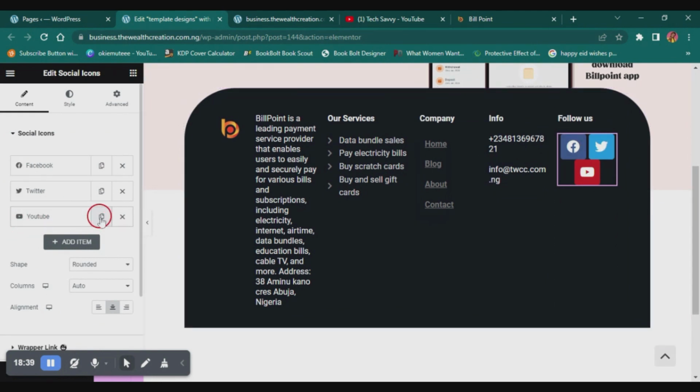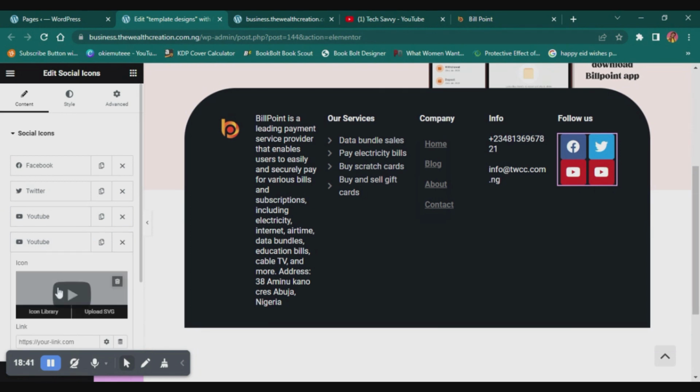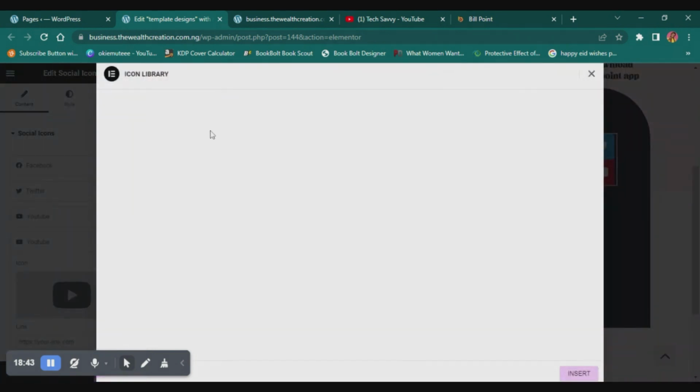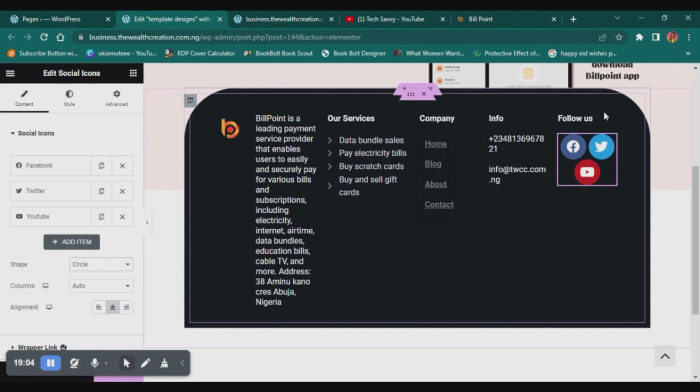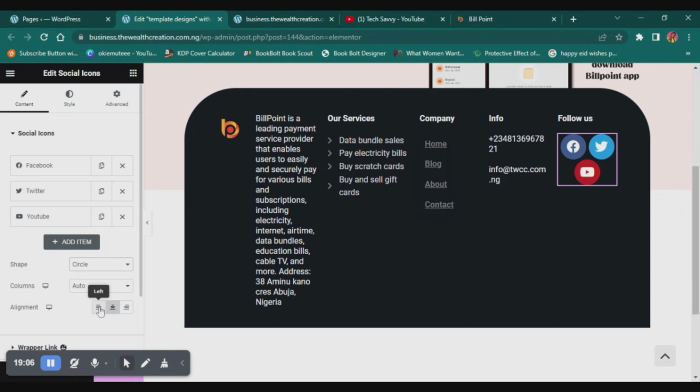You can increase it, add, then go and change the icon library to, let's say we already have Facebook, Twitter, and YouTube. So let's say we want to add Instagram to it. It will bring you to your icon library and you're going to search for Instagram. That's how it works. All right, but let's say I want to work with just the three that they made available here. So I'm going to be using square or circle. Okay, so I think circle is perfect, and I'm going to align it to the left hand side.